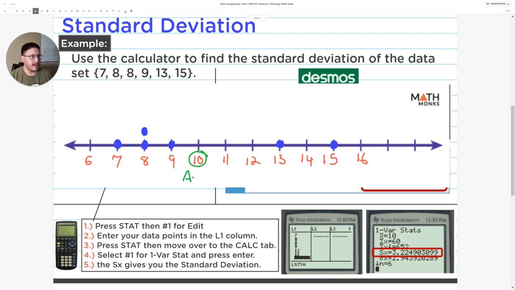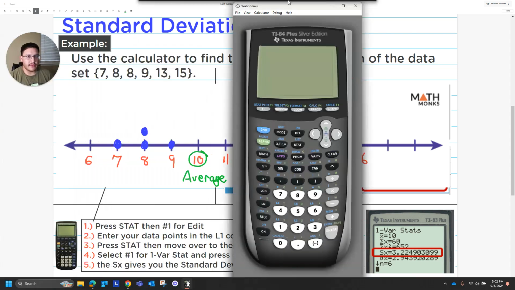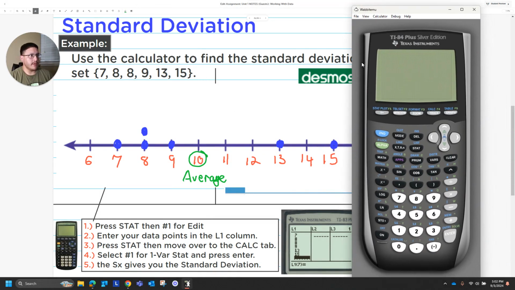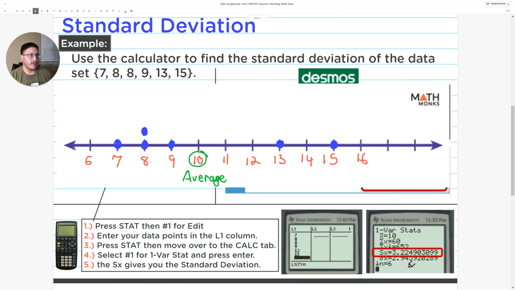10 is the average. Now, if I want to calculate the average, all I have to do is add up all the numbers. 7 plus 8 plus 8 plus 9 plus 13 plus 15, which is 60, divided by 1, 2, 3, 4, 5, 6. So divide that by 6, and my average is 10. Okay, so 10 is the average.